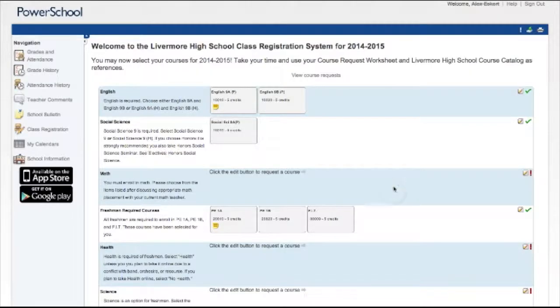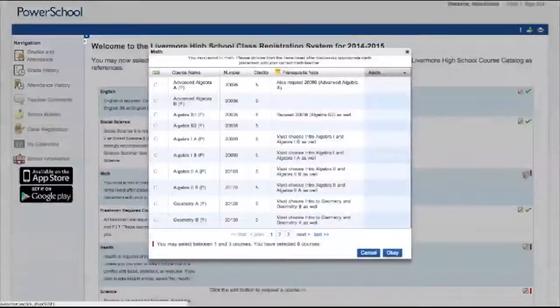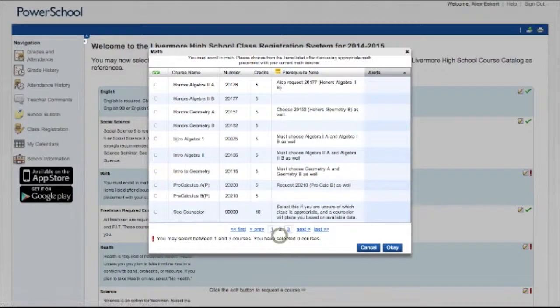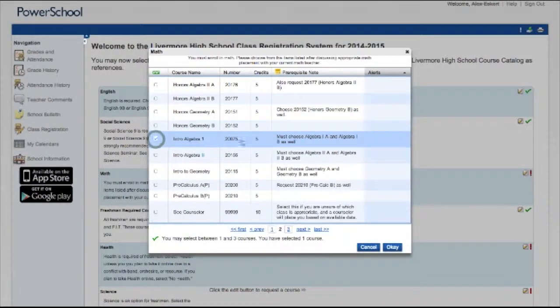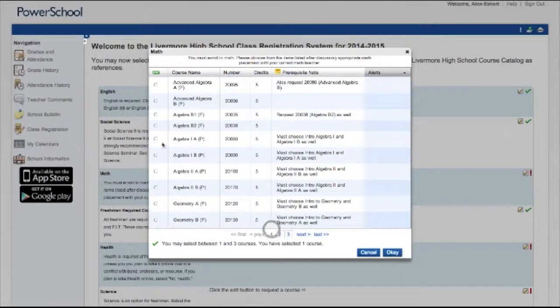And now I get to math. Math is unique because I can either take a 2-trimester math course or a 3-trimester math course. I've looked in my Livermore High School course catalog, and I see that 3-trimester Algebra 1, if that's what I've discussed with my middle school teacher and with my parents or guardian, that I'm going to take 3-trimester math. So I need to select Intro to Algebra 1, and it's also going to tell me I need to choose Algebra 1A and Algebra 1B. So I'm going to go back to the first page and do that.